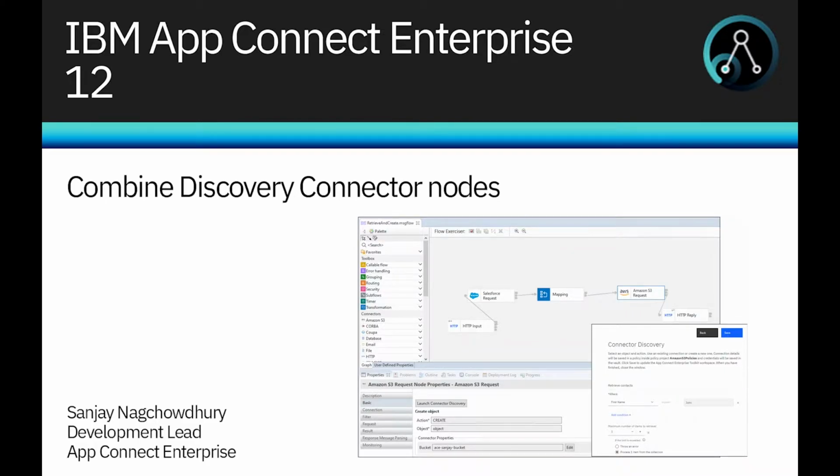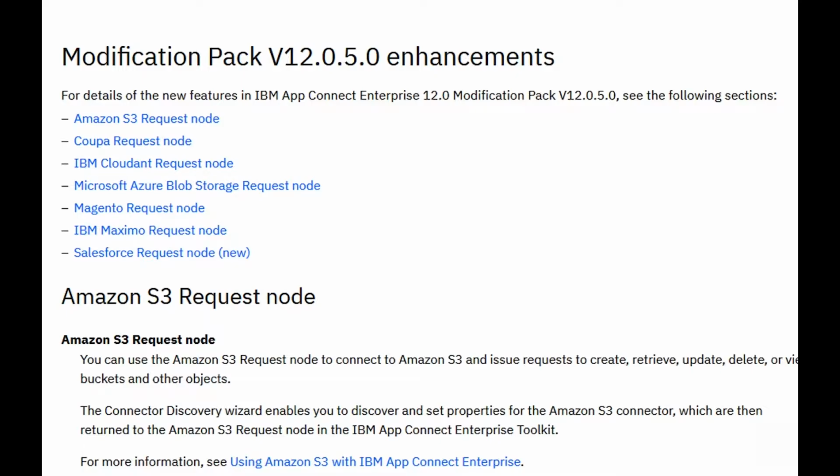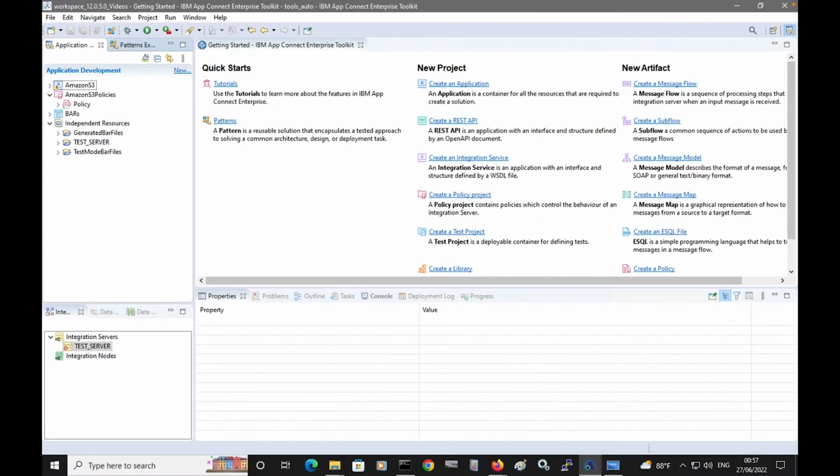In the previous few videos, I introduced the new Discovery connector nodes that were added in IBM App Connect Enterprise version 12.0.5. In this video, I will show how you can retrieve a contact from Salesforce and use the details from the record to create an object in an Amazon S3 bucket.